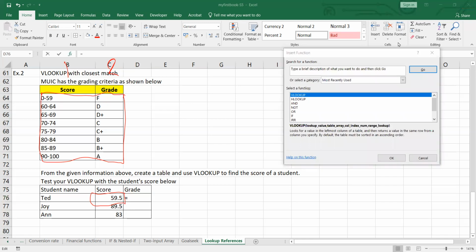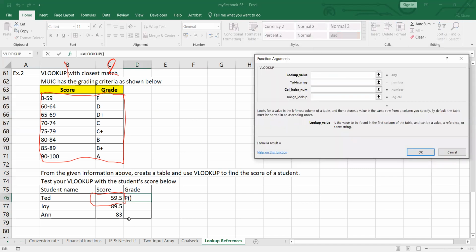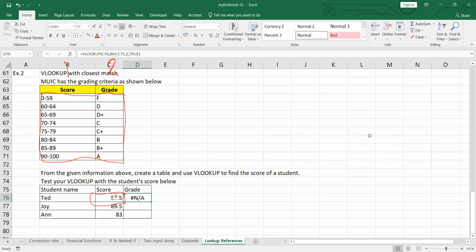For anyone who can solve this one, you can still send the message in the chat box. Okay, let's see. We go to VLOOKUP. The lookup value is the score here, the table array is this table, I want column number 2, and range lookup is true because it is closest match. You can see that here it shows an error.